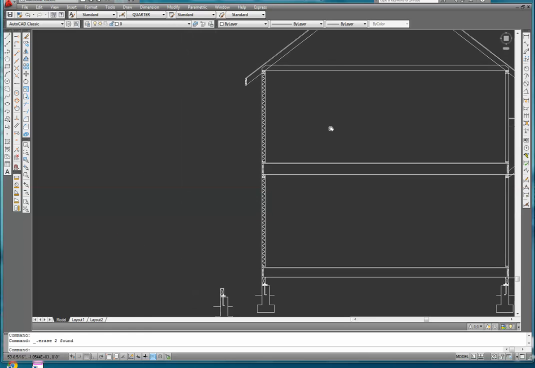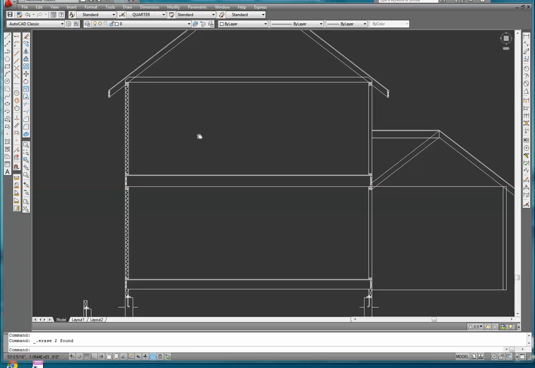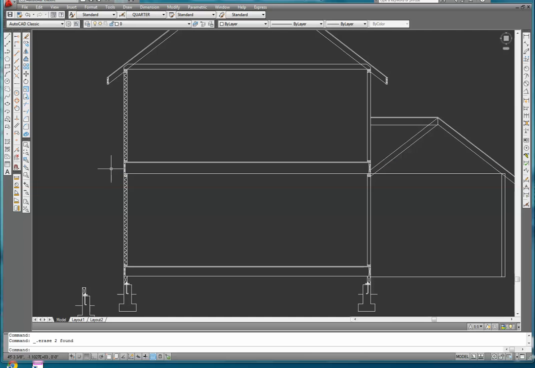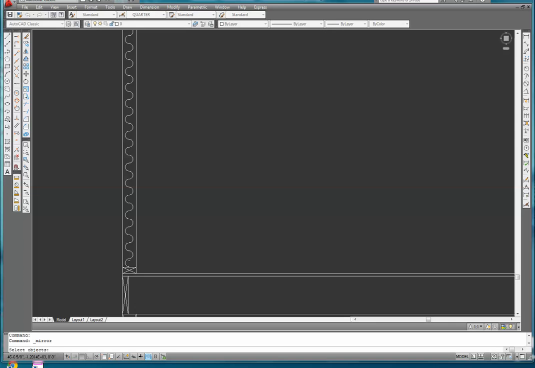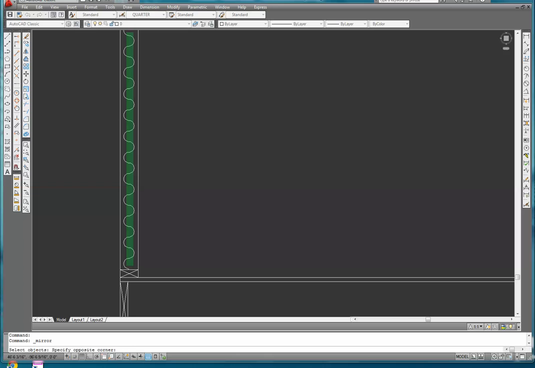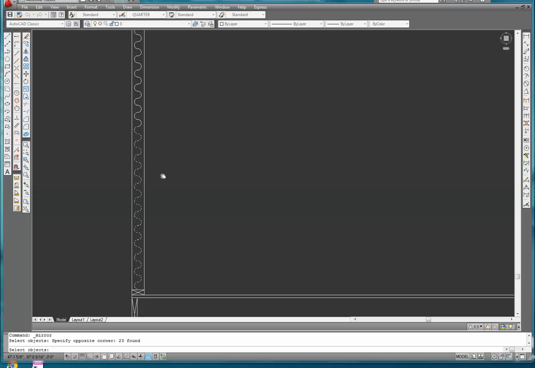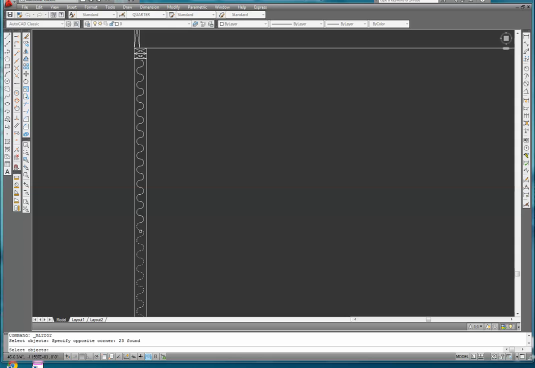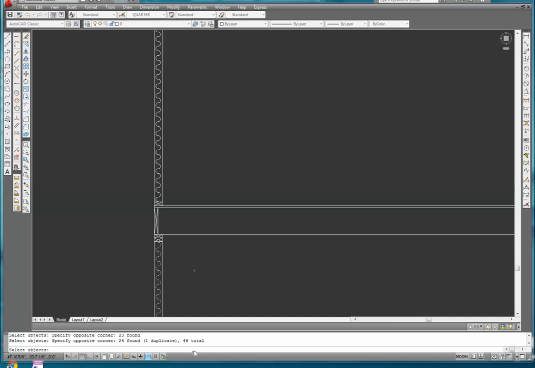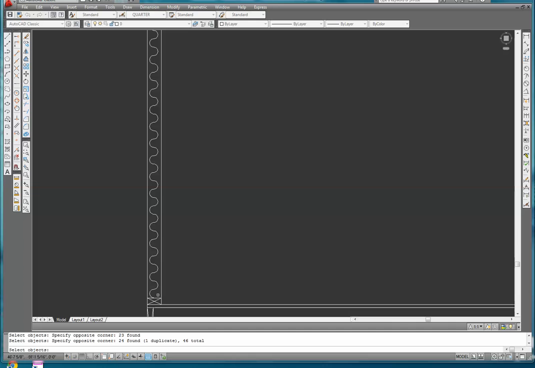Now, in order to get over to the other side of the wall, I could use the mirror. Let's try and use the mirror. So it says to select objects, and it allows me to repeatedly select objects. So I can just come in here and select all of these.